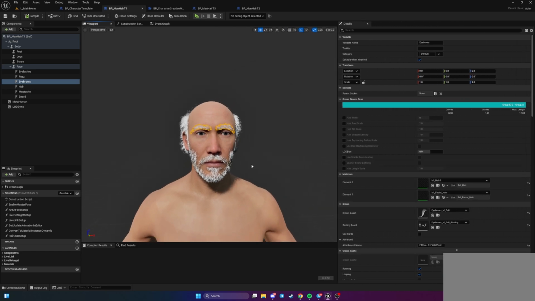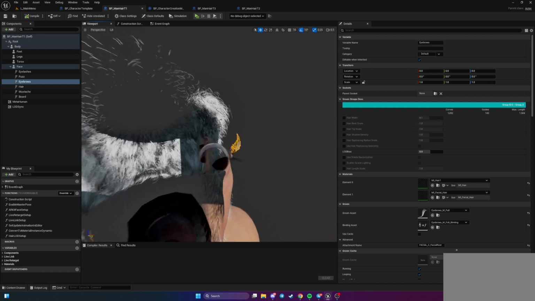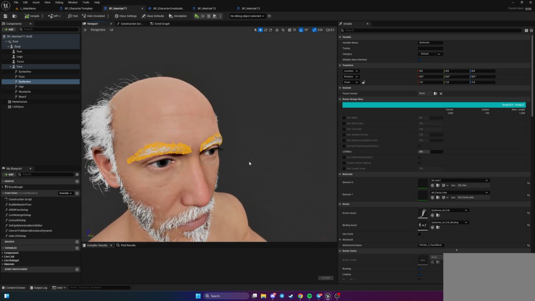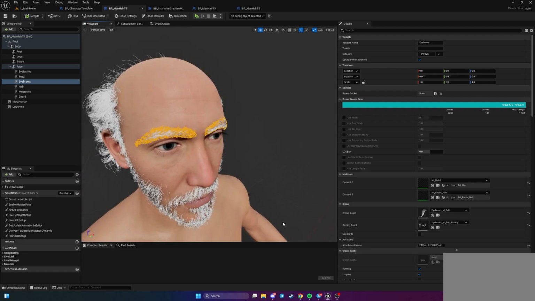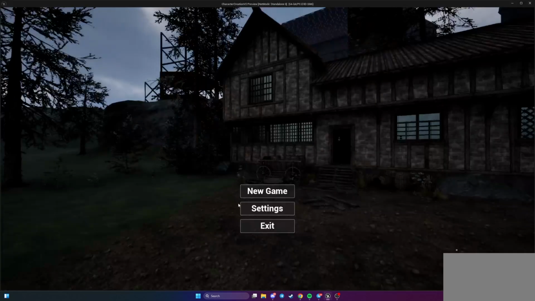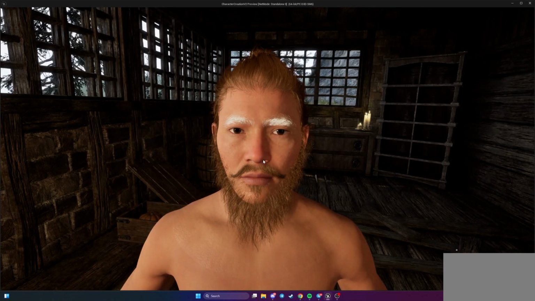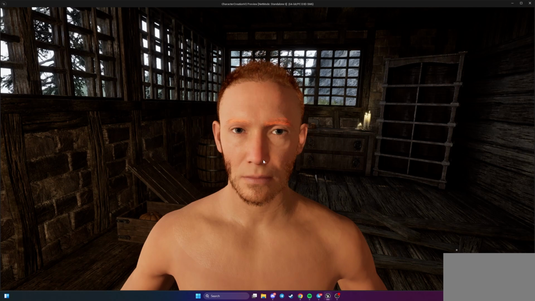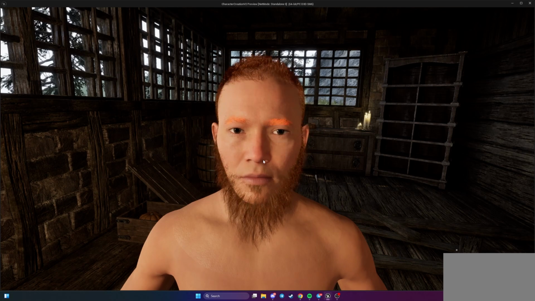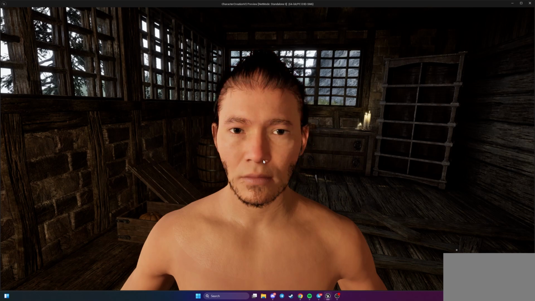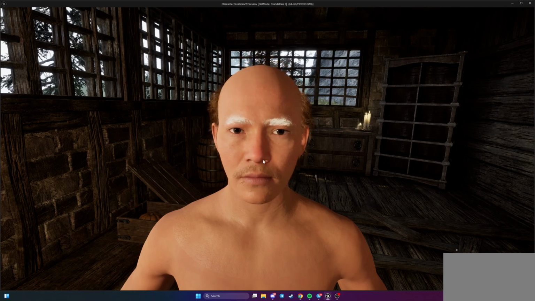My hair, my facial hair. Well, should work normally, by the way. Let's see if mustache works now. Why are they white by default? Hair dye applied different.